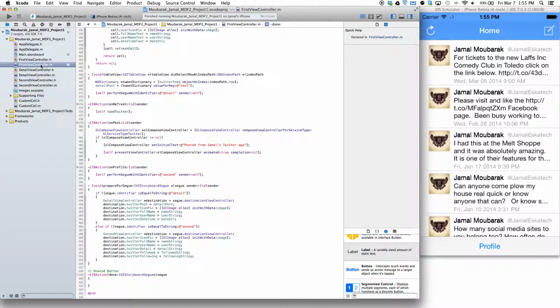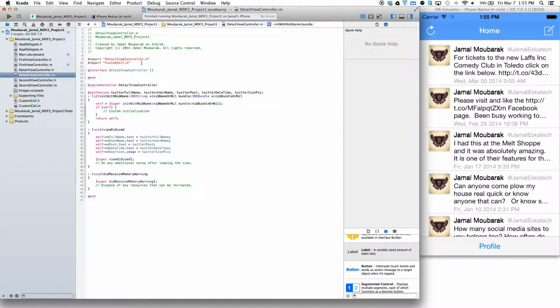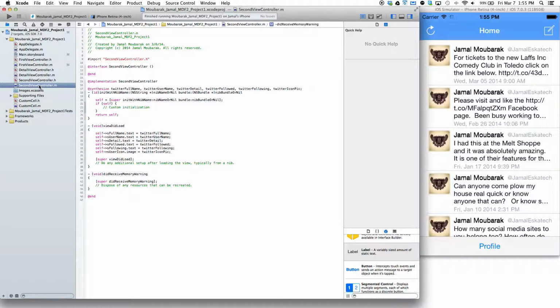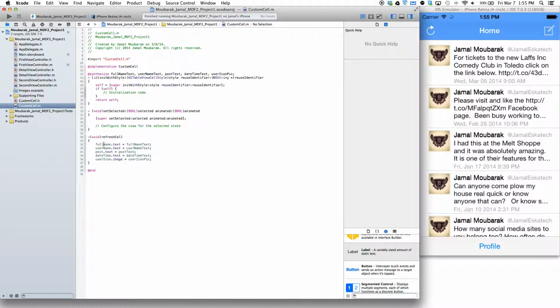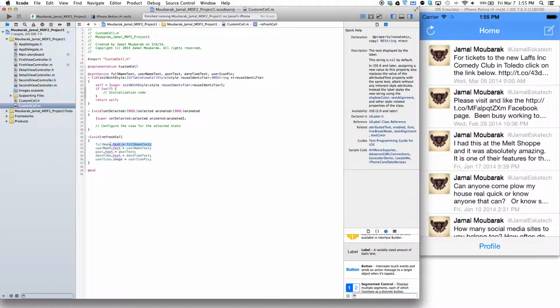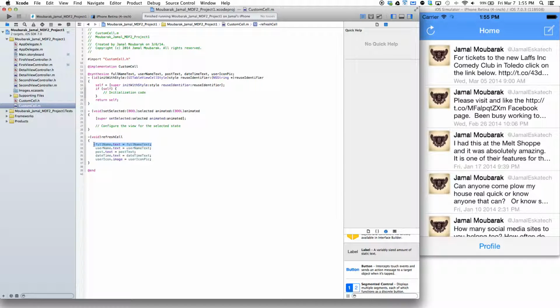Just to go back. Go into my detail view here, and this is where I just set all my labels with the information that needs to go into them. And then this is my profile, pretty much did the same thing. Oh, here's where I set up my custom cell, and I filled them with information, so right in there. So pretty much that's everything.